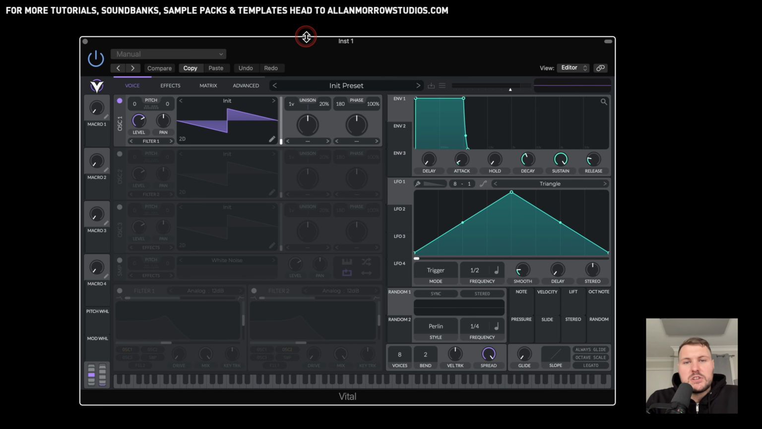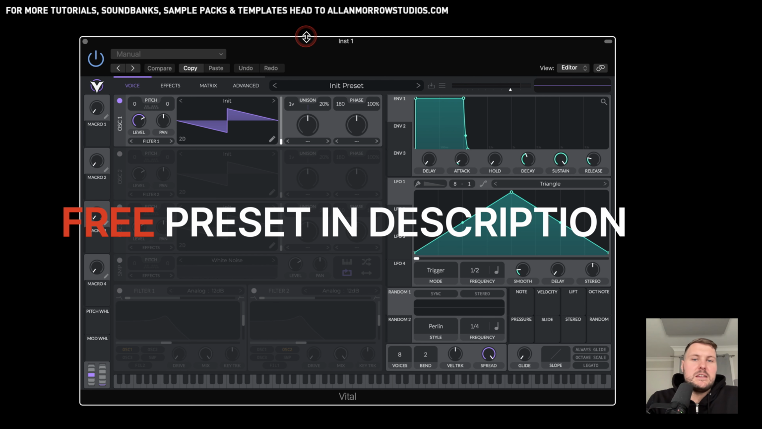In today's video, I'm going to be showing you how I create a nice thick Trance Pluck in Vital. The synth is completely free, so if you do want to check it out, you can follow along.